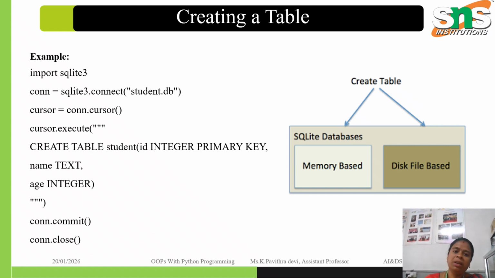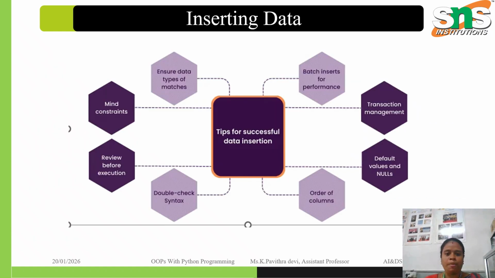Create a table. Creating a table is one of the first steps after connecting to the SQLite database. You can run the CREATE TABLE command through the Python SQLite module, which follows the database application programming interface. Next, inserting the data. After creating a table, the next step is to add records using the SQL INSERT INTO statement. In Python, that is done through the SQLite module. Always call connection.commit to save the changes.